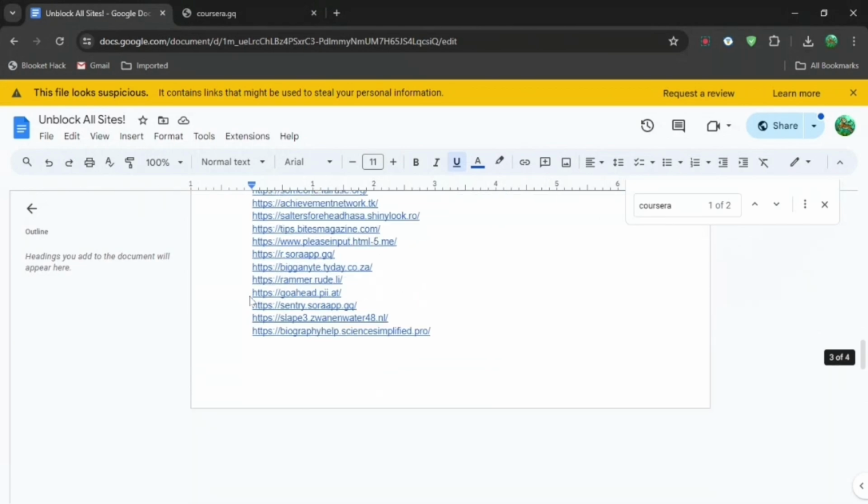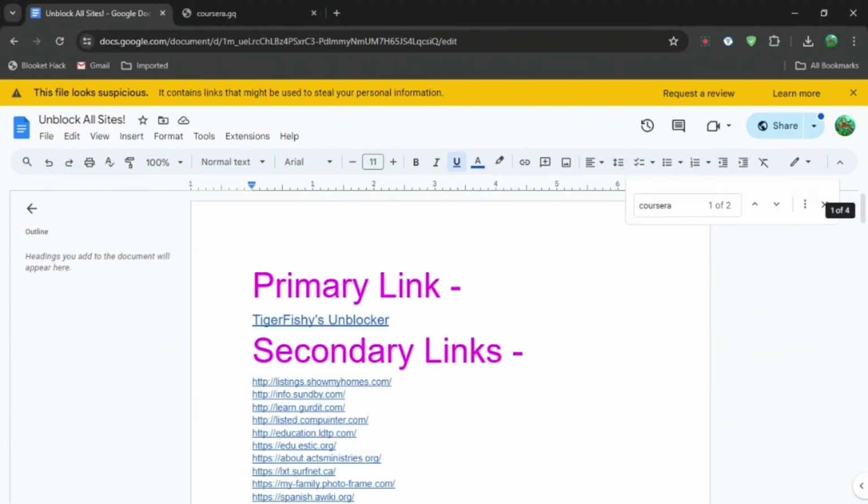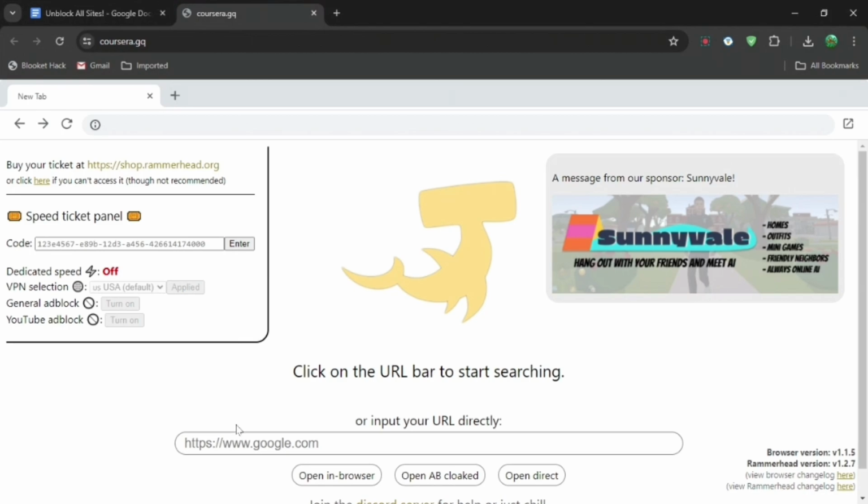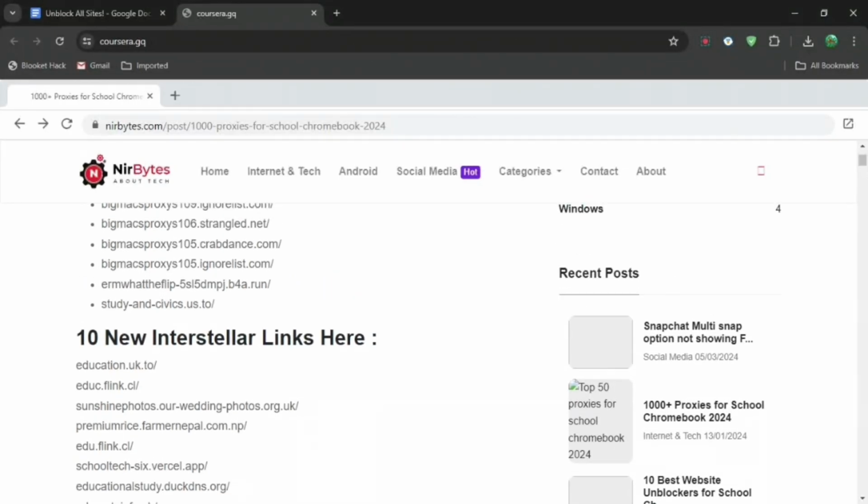And then you want to go back to the Google Docs and then scroll all the way to the top where you can see TigerFishy's Unblocker. And then press copy link and then go to the bottom part and then press paste and then press open in browser. And then when you do that, you'll get brought to this website.